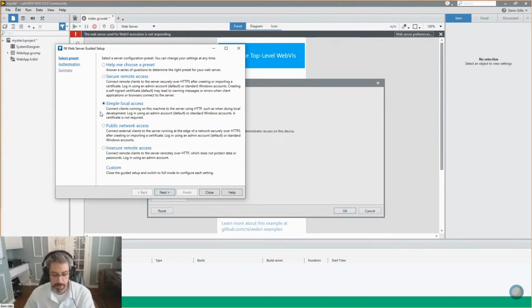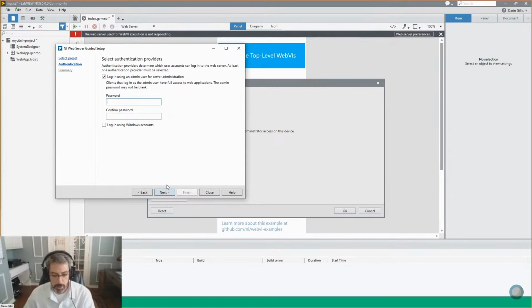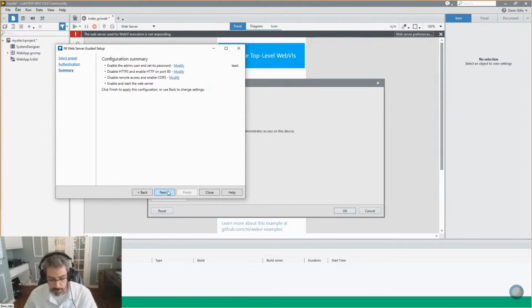That's going to be what you want most of the time until you're ready to deploy this somewhere, and then you're going to want to try these other options out that help you tweak some of the options in the web server as you go along. So I'm going to click Set for Local Access. It does make you set a password. So I'm going to go ahead and give it a password. You have to enter it in twice. And you can also hook it up to your Windows accounts if you want to.